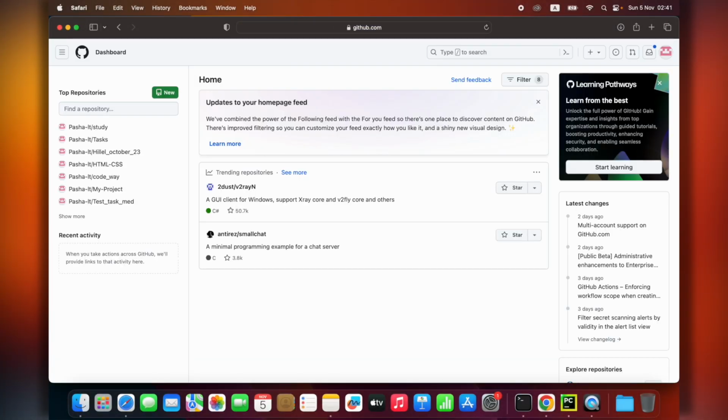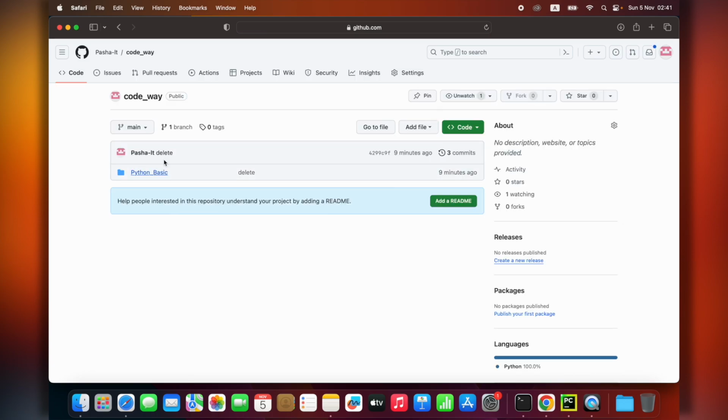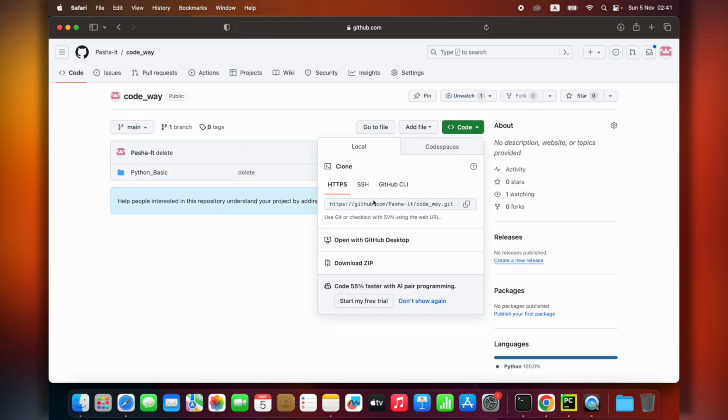Let's go to GitHub and choose a repository you would like to download. I'll take our code repo. Click on the code and copy this link.